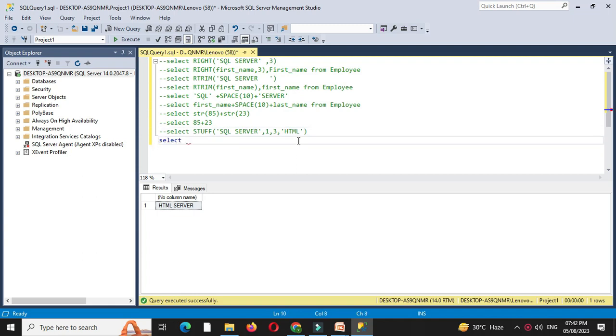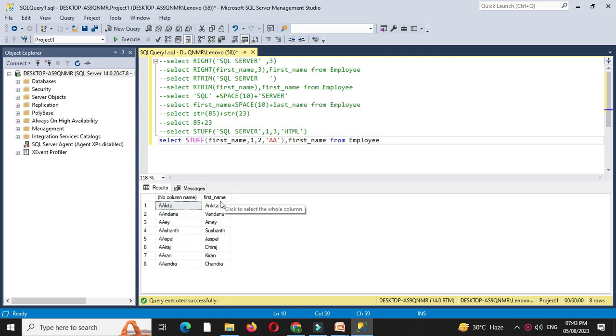Select STUFF(first name, 1, 2, 'AA'), first name from employee, and when we execute this, it will display the first column by replacing the first two characters with AA, and the second column is the original column from the table.